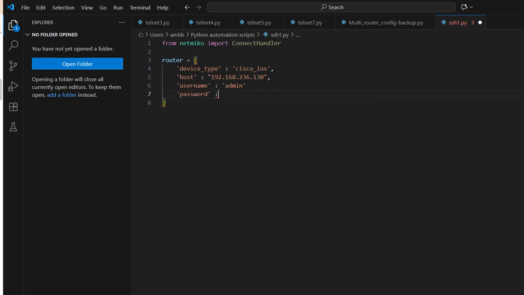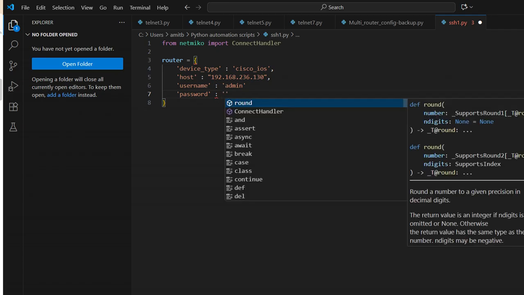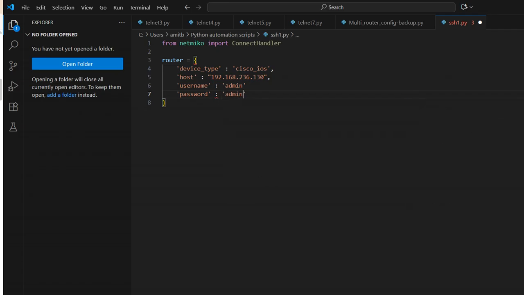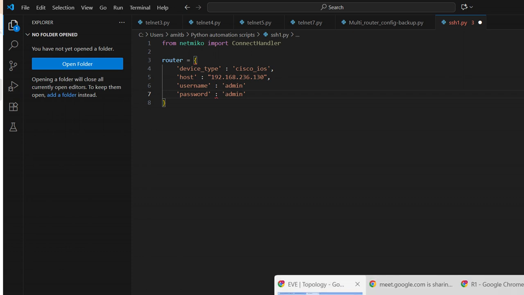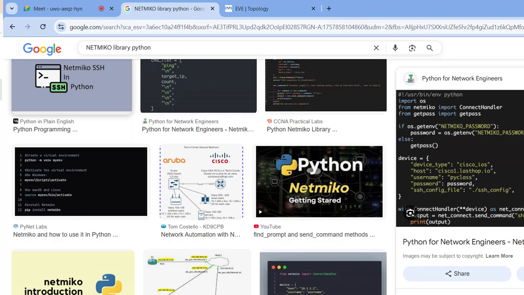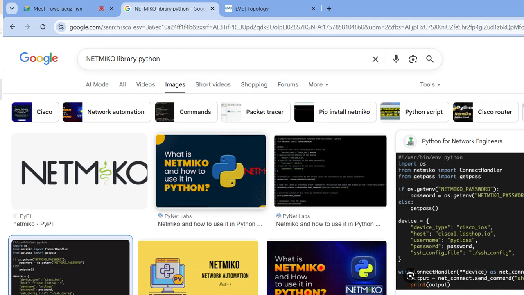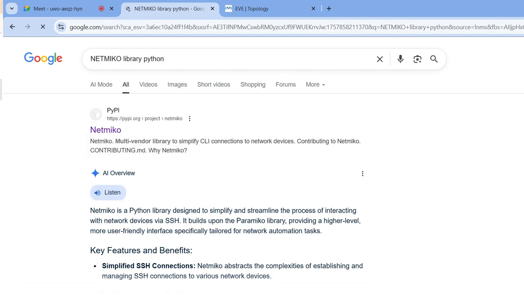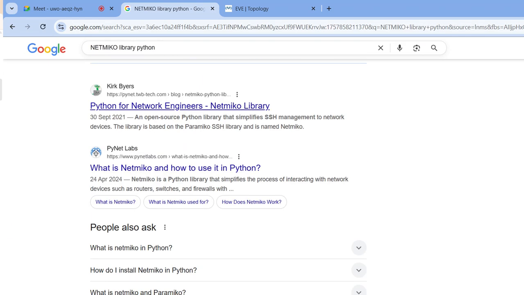Okay, what if we have these values as dynamic? Yeah, it's possible. Right now we are creating a script where everything is static, like username, password, everything entered manually. But what if all these values are dynamic? There's also a possibility in our Netmiko library. But right now most of the things are static.